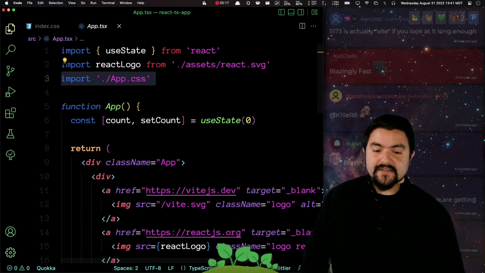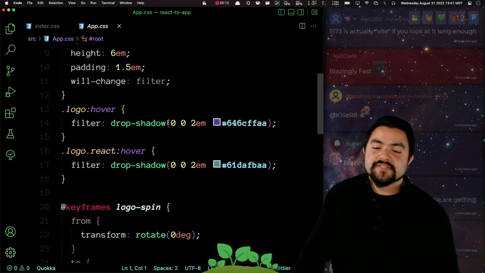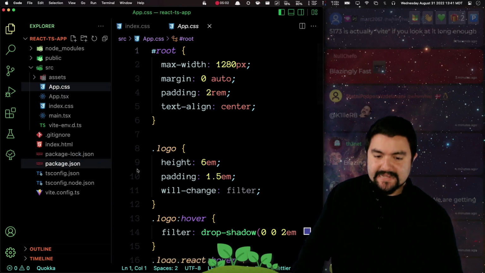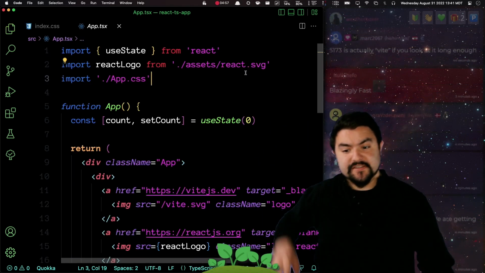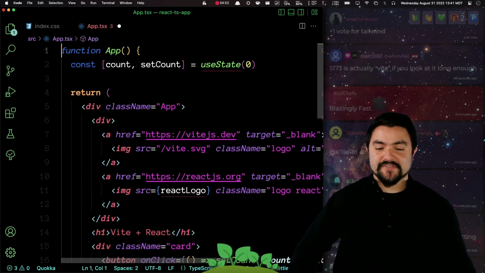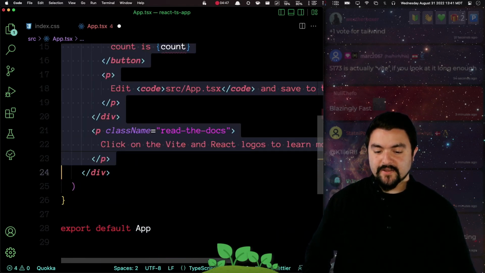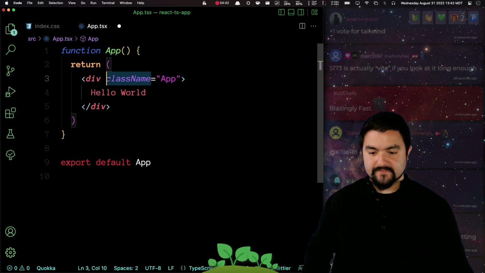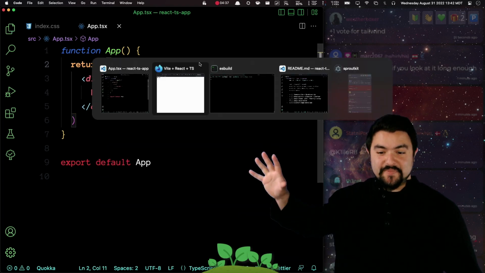So we can see that it's importing app.css. This is still technically global CSS, even though it's being imported like this. So for now, I'm actually just going to straight up delete app.css as well. And then let's reconfigure this component to get rid of all the stuff we don't need. So I don't want that React logo. For now, we're not going to have useState. I'm literally just going to have a div that says hello world. Like this. And so this is our basic React app.